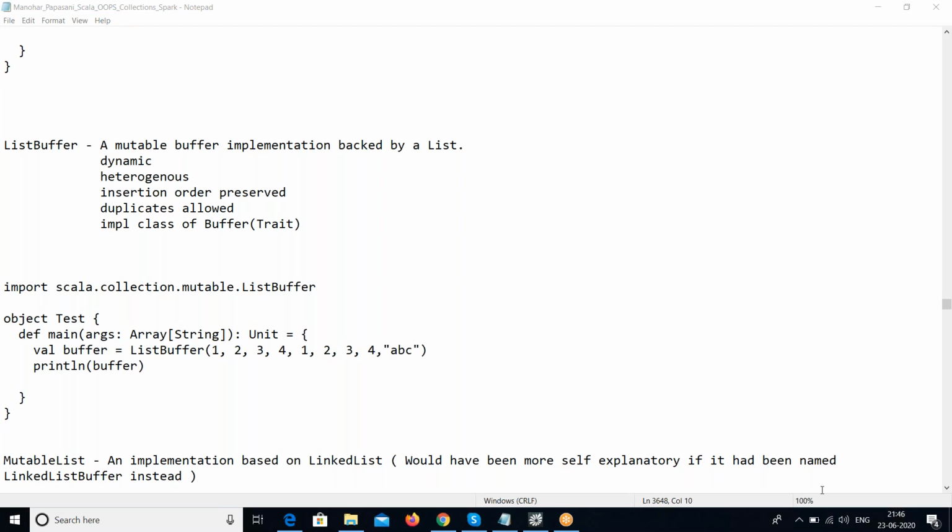Yeah, list is immutable, correct. It's in the immutable collection hierarchy. When it is immutable, you cannot modify it. Suppose you want a list, but it should be modifiable. Then we have to use list buffer. In the mutable collection, something parallel to list is list buffer. And you clearly see that this list buffer uses a list internally. So if you want a mutable list, then it should be a list buffer.